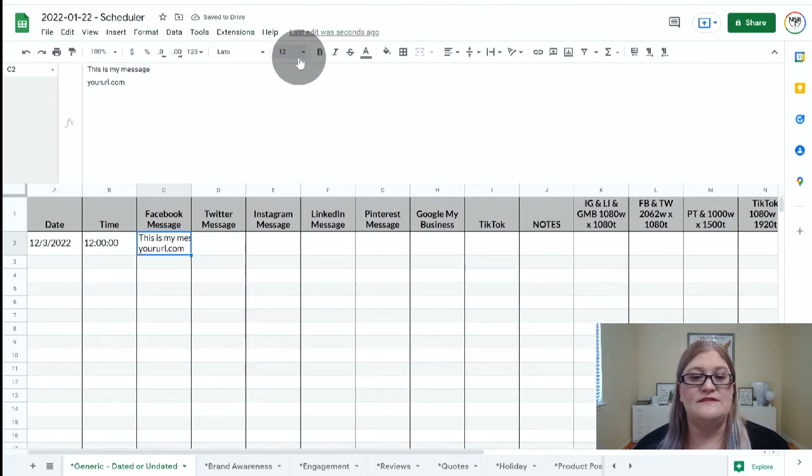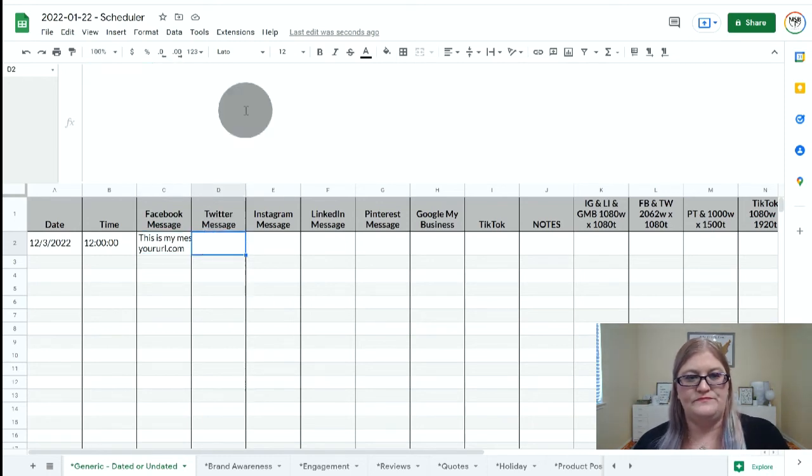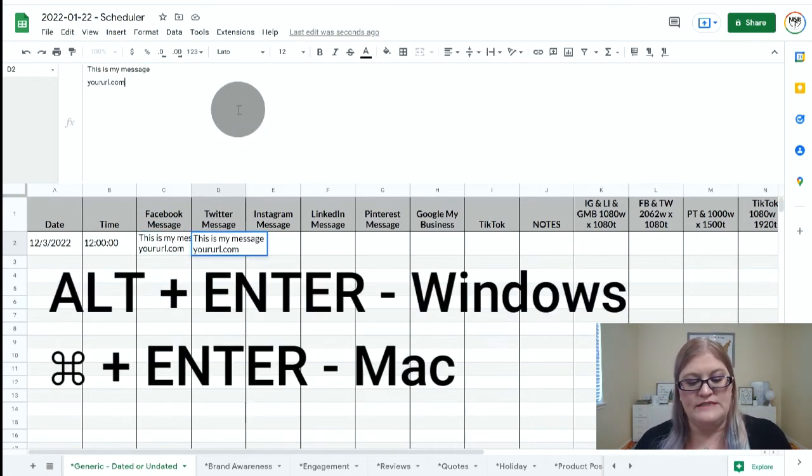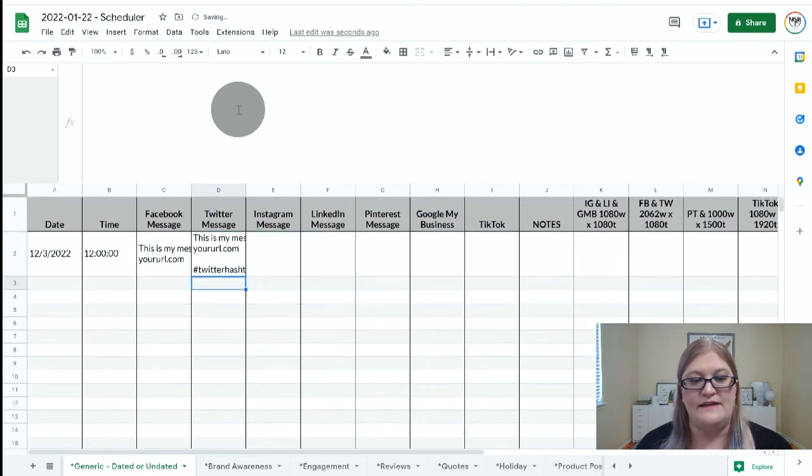Now, I want to take this Facebook message and I want to change it into what I need for the various platforms. So for Twitter, I am going to use that same message, only I'm going to add hashtags. I'm going to hit Alt-Enter, and I'm going to do hashtag Twitter, hashtag, hashtag, another hashtag. Okay? And so that's how I'm going to set up my message for Twitter. So I've added the hashtags.